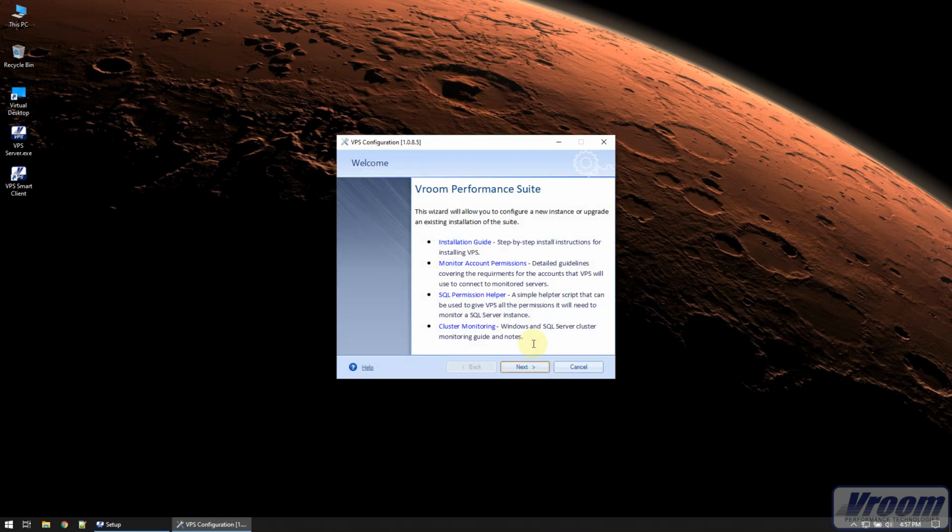After which, what has popped up now is the configuration wizard for VPS. So you'll notice first of all that we've got a couple of links here. We've got the installation guide, the monitoring account permissions, SQL permission helper, and the cluster monitor. These are documents that are on our website. They're PDFs that basically walk through different types of configuration. The installation guide, the very first one, is basically the text form of this video.